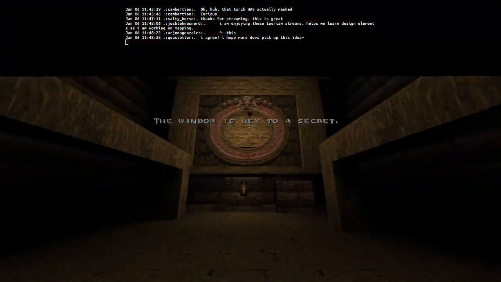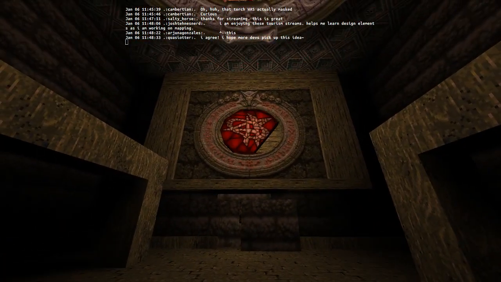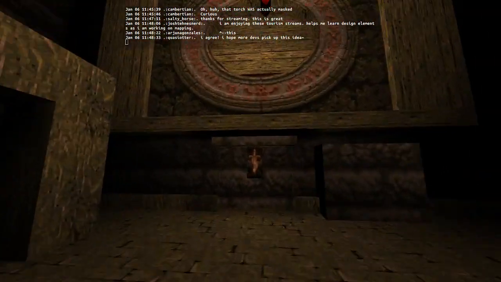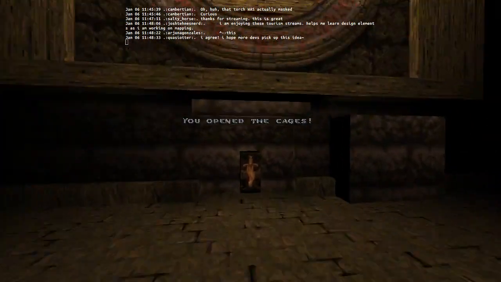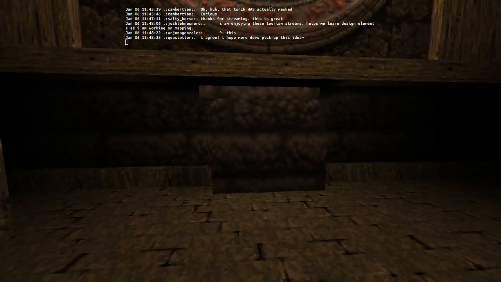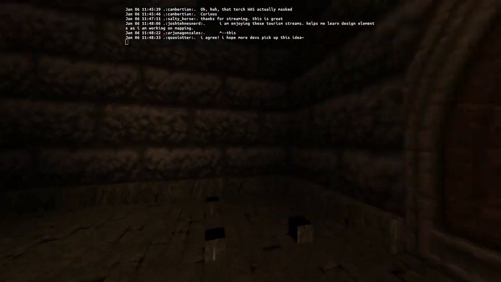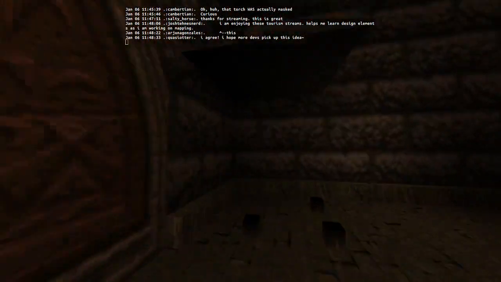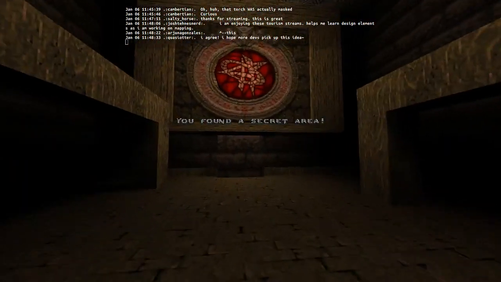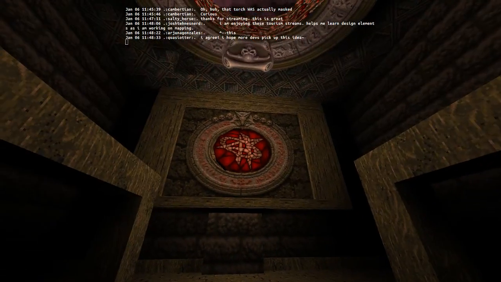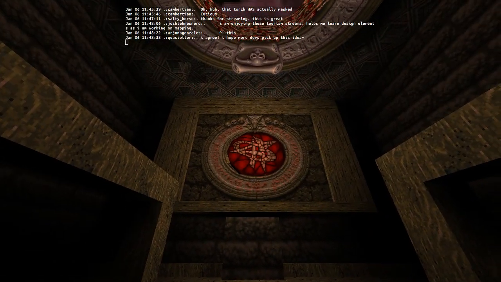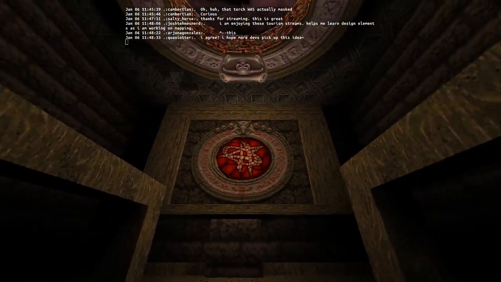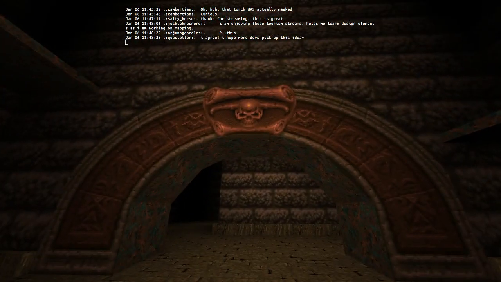Oh yeah. The window is key to a secret. See, I already knew that, so I shot it all the way down. So yeah, this little dagger switch here. Sandy Petersen loves that, using that little dagger texture as a switch. So we're going to be seeing a lot of that. Sandy Petersen also loves this window texture here. This shows up at a few points in a few of his levels.